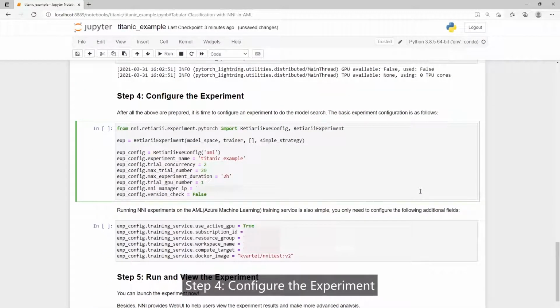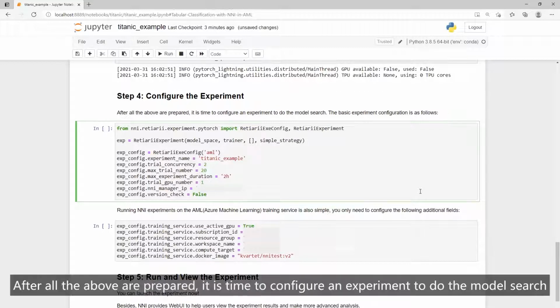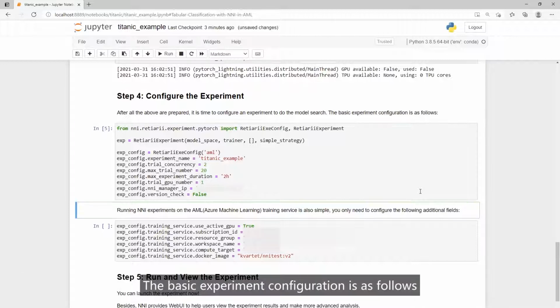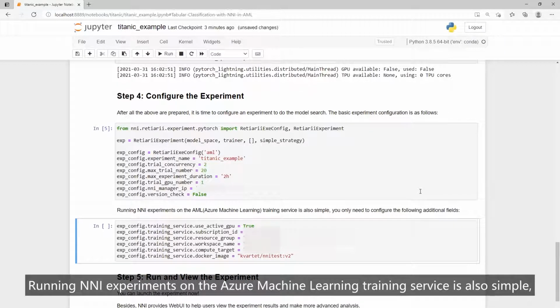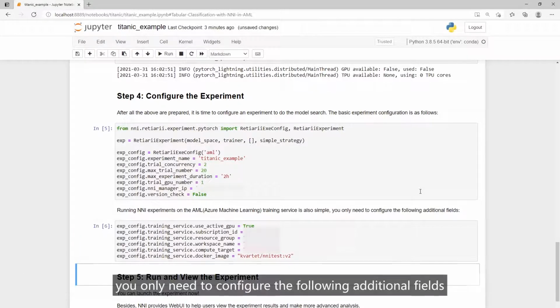Step 4. Configure the experiment. After all the above are prepared, it is time to configure an experiment to do the model search. The basic experiment configuration is as follows. Running NNI experiments on the Azure Machine Learning Training Service is also simple. You only need to configure the following additional fields.